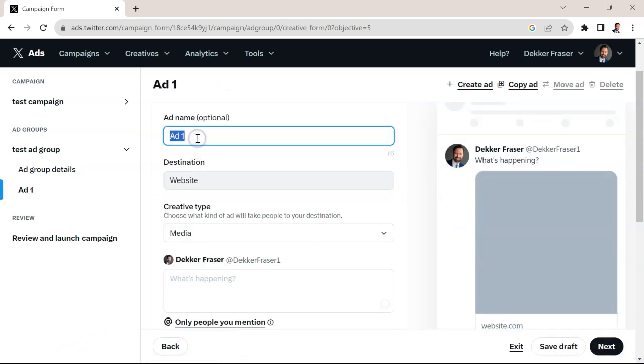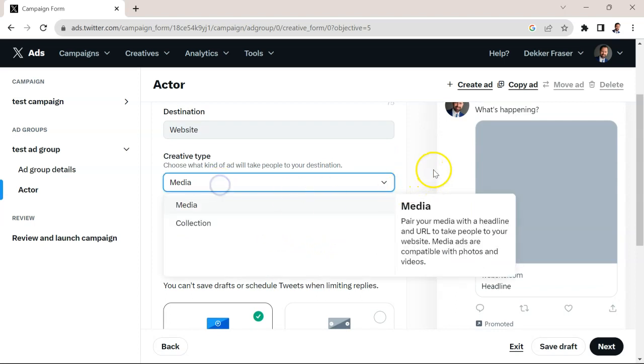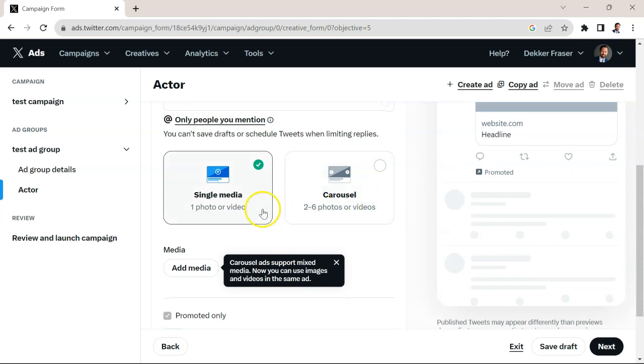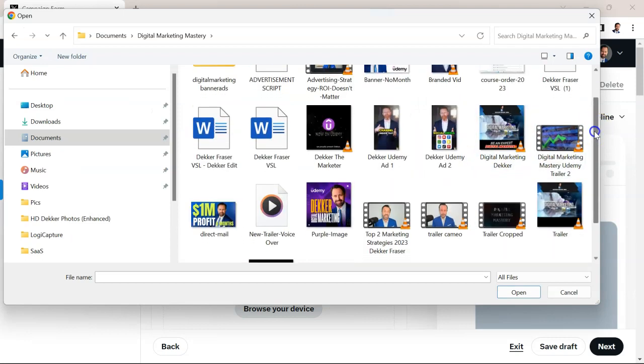I'm going to name this ad Actor because I paid an actor to create the ad, somewhat like the Old Spice ad. That's my inspiration for this. Creative type is media. You can see here that mine is just going to be single media, not a carousel. So it's just going to be a single video. I'm going to upload the video here.